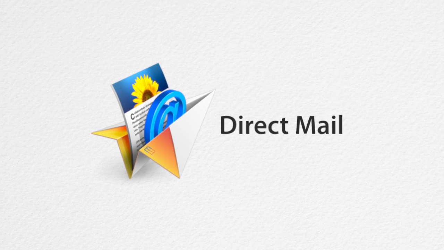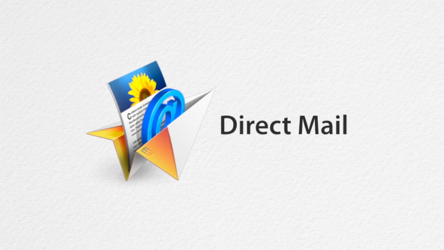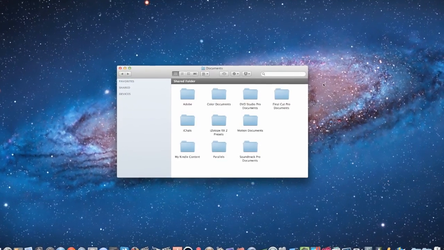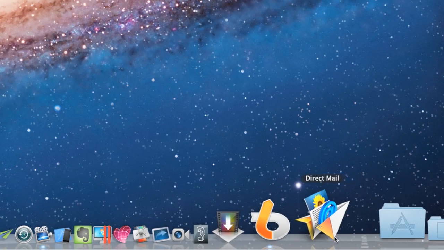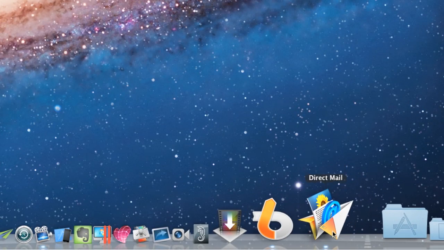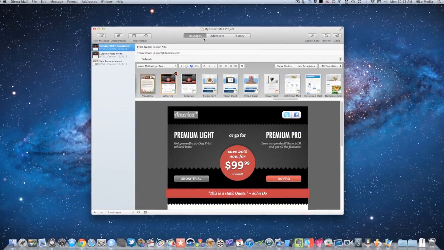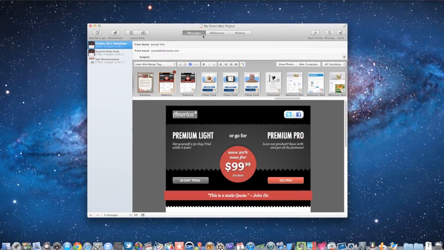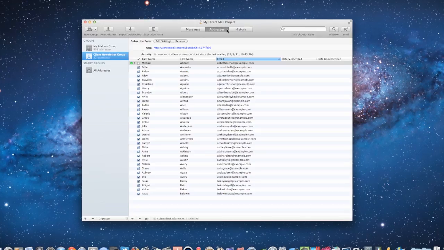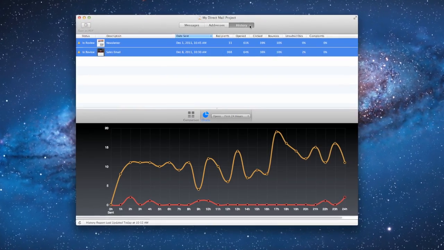Direct Mail stores all of your messages, mailing lists, and history data in a project file on your hard drive. A new project file will be created for you the first time you use Direct Mail. Your project is divided up into three main categories: messages, addresses, and history.